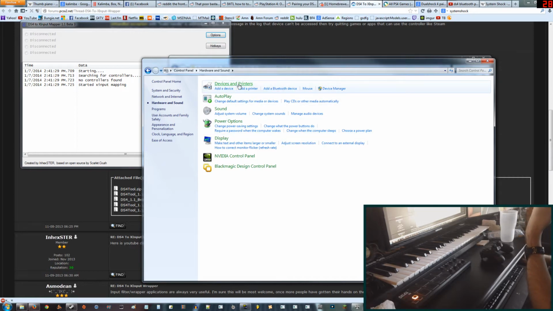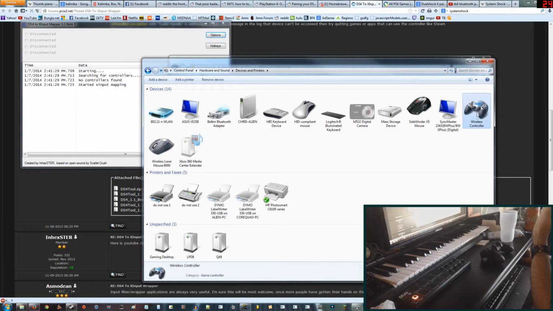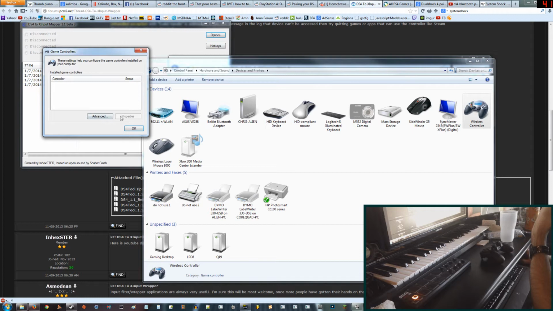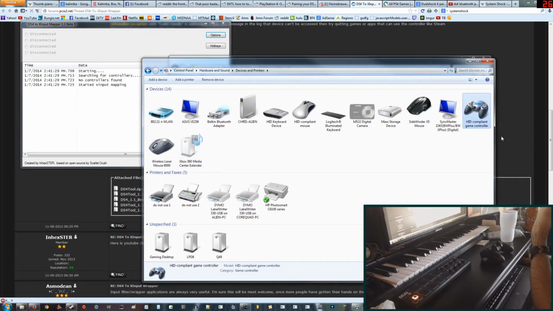So now that we have that done, we can go to devices and printers just to check. And there it is, wireless controller. We can go to game controller settings, and for some reason it's not letting us go to properties. HID compliant game controller, this is new. Oh, and now it's gone. So we're going to have to do it again.